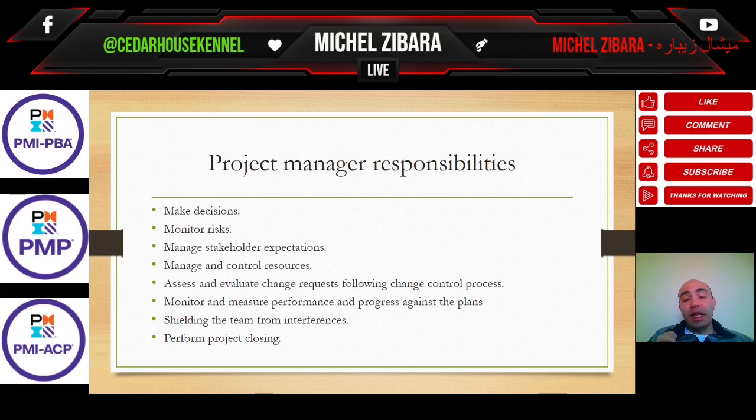The project manager assesses and evaluates change requests following the change control process. The project manager should not say no directly to any change request. However, the project manager is entrusted and accountable by the organization to absorb change requests, assess them and analyze them against cost and schedule plans. What would be the impact of that change on the cost? What impact would that change exert on the schedule? How much delay?